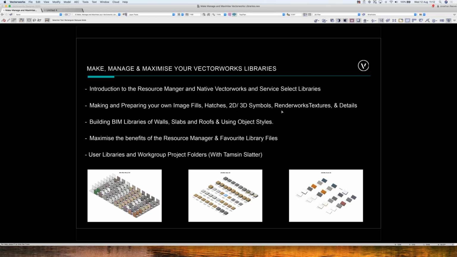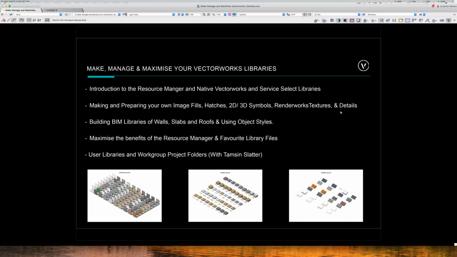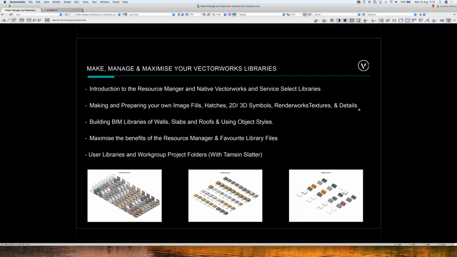Now, this is quite an interesting element. I've got a nice little workflow here. I'll probably touch on RenderWorks textures. And something that I've found is really popular is I've got a great little solution on how to build things like detail libraries of fully fledged architectural details. Then we're going to get onto more of the BIM side of things and talk about wall libraries, slabs and roofs. And finally, finish off with object styles, which are amazing.